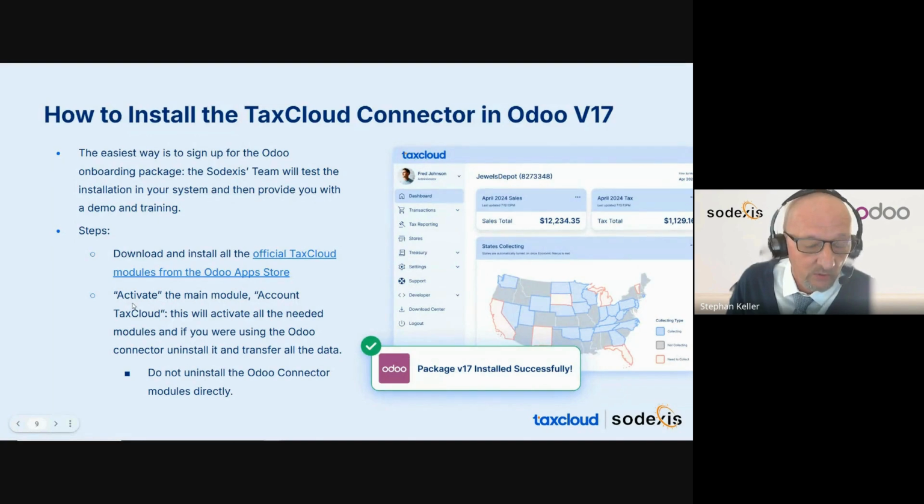And then all you need to do is to activate the main module, which is named Account TaxCloud, and this will actually activate all the needed modules. And if you are using the Odoo connector, it will uninstall it and transfer all the data. Okay, so just be sure to not uninstall the Odoo connector modules directly. You have a risk of losing data. So even if you're using the Odoo connector currently on V17, just install all the new modules and then activate that main module, and then everything will be taken care of for you. So very easy migration to this new connector.